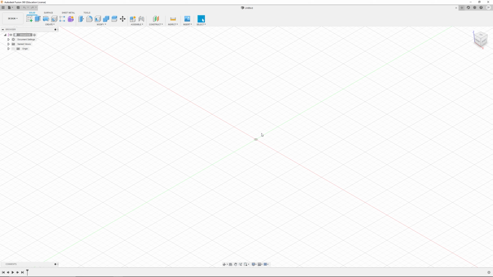We are going to begin this week by beginning to talk about Fusion 360 and talking a little bit more about the 3D space, how that works, and looking at the very basics of how to do sketching in Fusion 360.